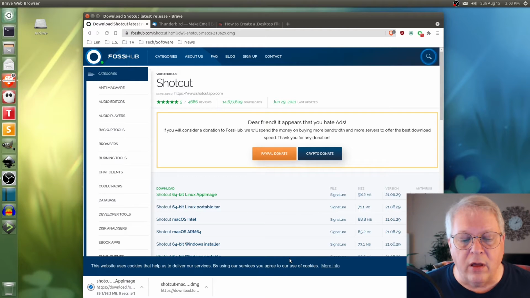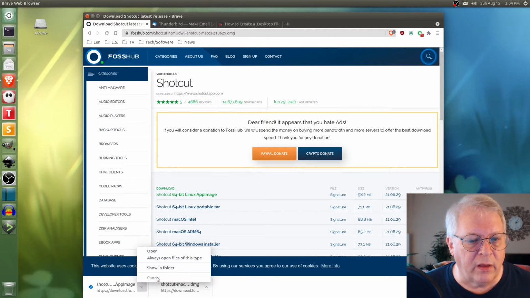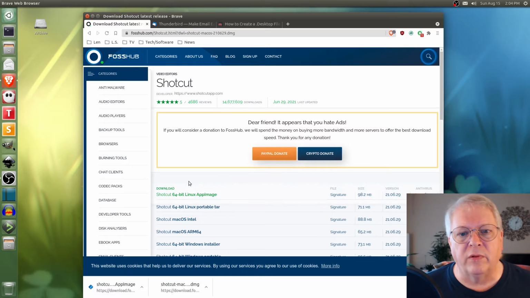Ironically, however, the Mac operating system is built on a Linux-based system called BSD, the Berkeley Software Developers or Development or something like that. Distribution, that's what it is. I remember now. Show in folder.